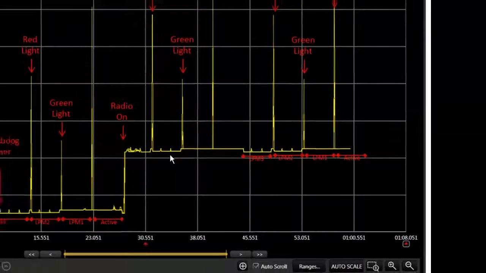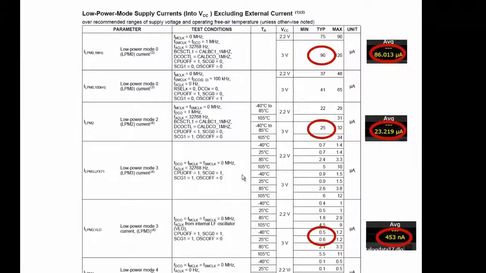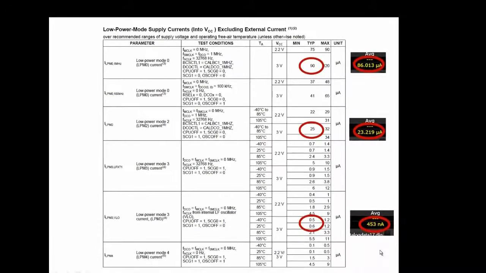If we go to how we use this data, if we go to the Texas Instruments data sheets, you'll notice we can use the tool, and we made these 3 measurements to verify that we were in low power mode 0, low power mode 2, and low power mode 3. So what we have here is a tool that allows us to look at current and helps us determine what low power modes we are in.